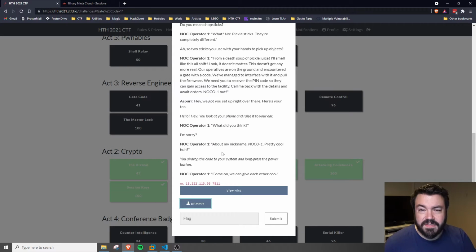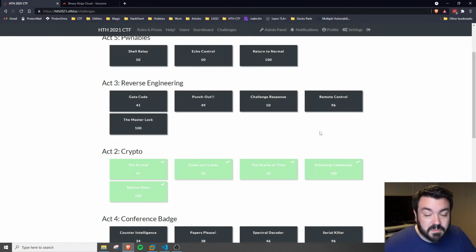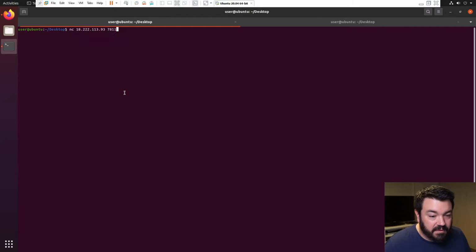If we run file on this to figure out what type of binary or file it is, that comes back as an x86 64-bit ELF executable. So that means it's something that was compiled to run on Linux. We will copy the connection information and see what happens when we connect to the service. The Gatecode binary is exactly what we're interacting with. It's what we're connecting to here over Netcat.